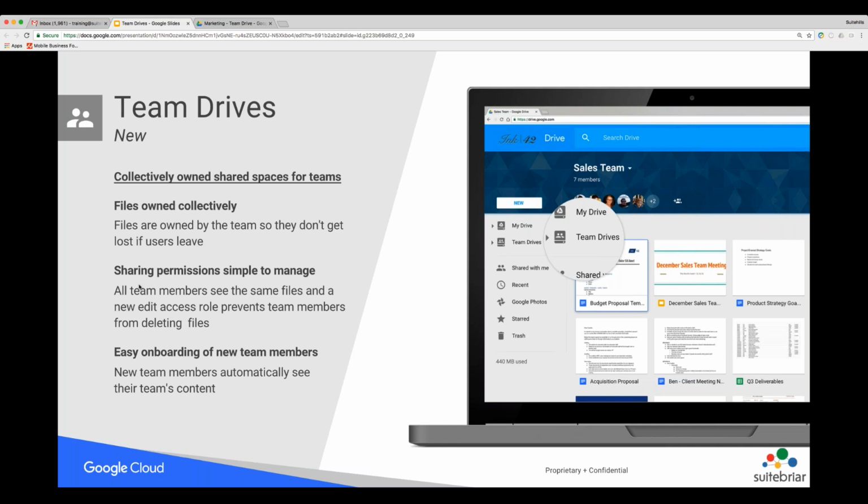What some of our customers have been doing is adding either a department head or a project manager or project team lead as that admin overhead for some of these team drives. This also allows for easy onboarding of new team members because new team members automatically see their team's content. So instead of adding new team members to files and folders that might be relevant to them, you can simply add them to a team drive and they get everything pushed out to them.